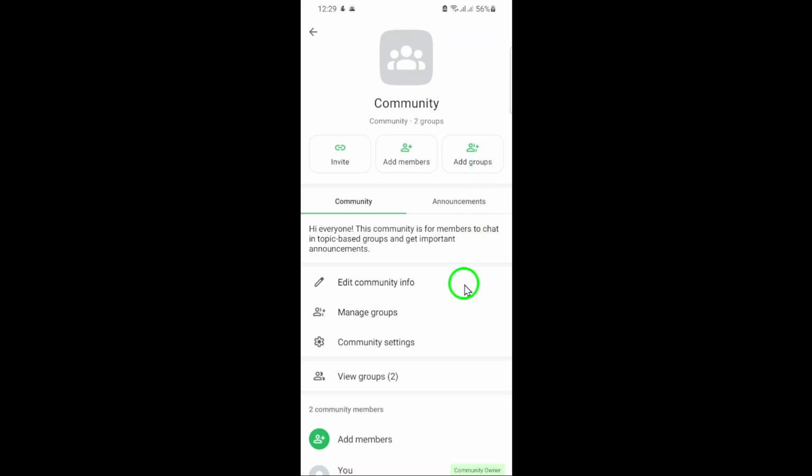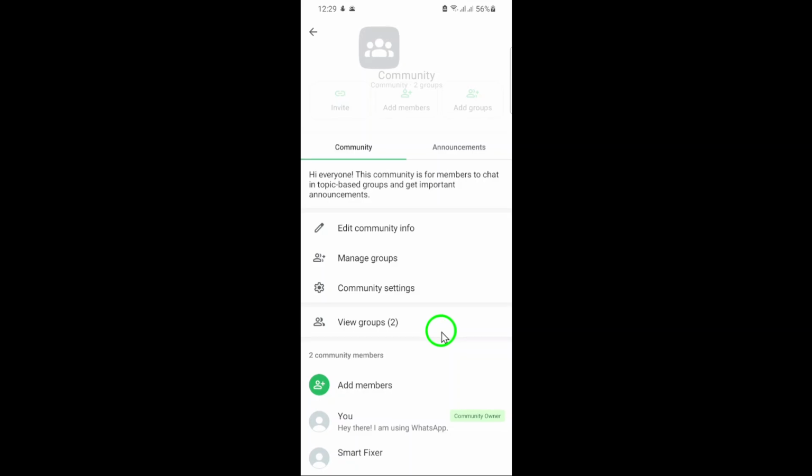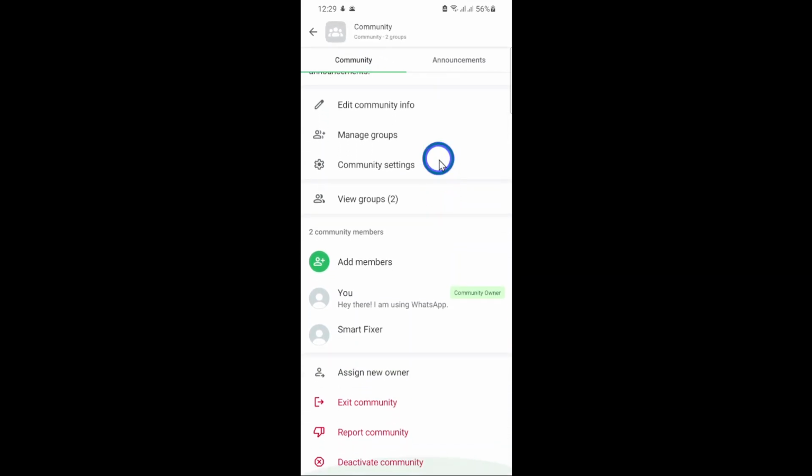Scroll down through the community info until you reach the bottom. You'll find an option that says Report Community. Go ahead and tap on that.